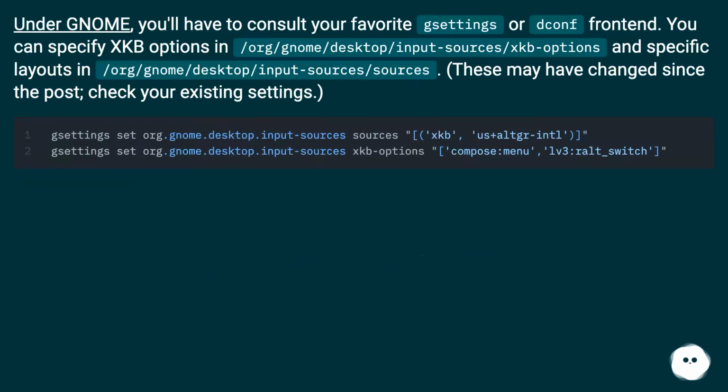Under GNOME, you'll have to consult your favorite settings or dconf front end. You can specify XKB options in one place and specific layouts in another. These may have changed since the post. Check your existing settings.